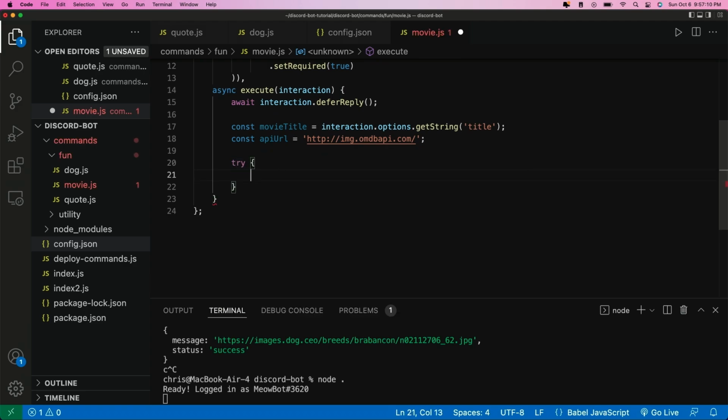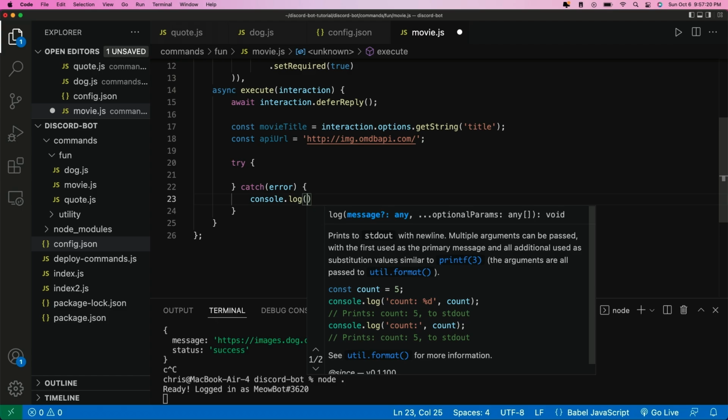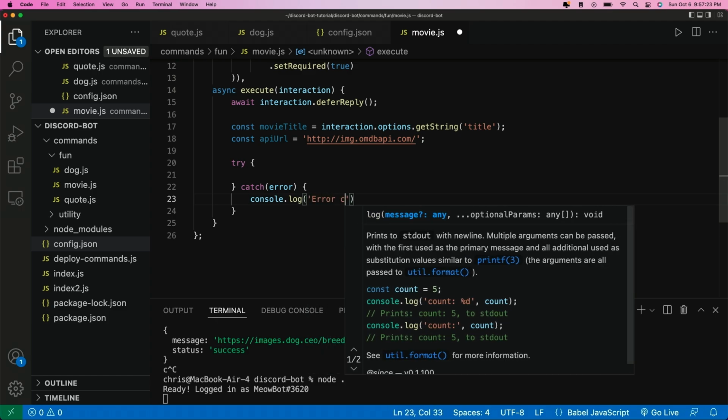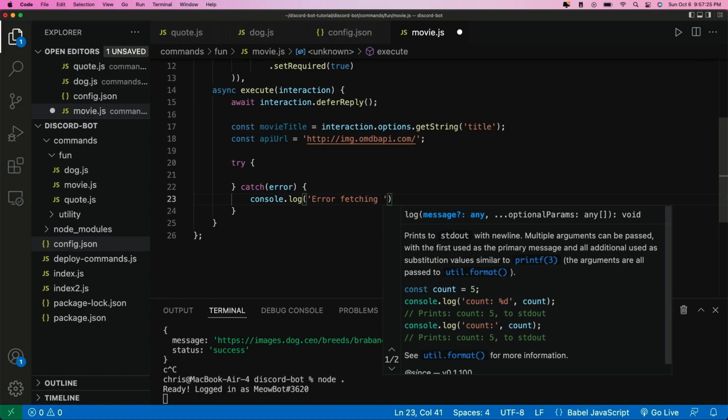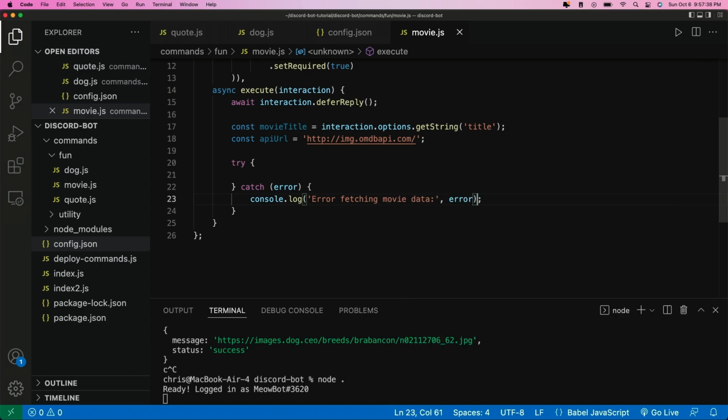And now let's do the try and catch. So catch the error just like normal. Just like normal, then we will console.log, or you can use console.error. And I'll just say error fetching movie data. And then this time, let's just print out the error with it. And then we are going to say await interaction dot edit reply. There was an error while fetching the movie information. First, let's make the request.